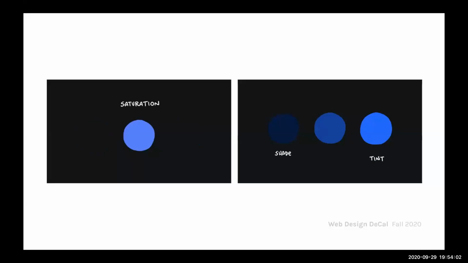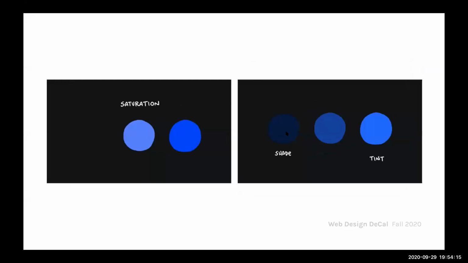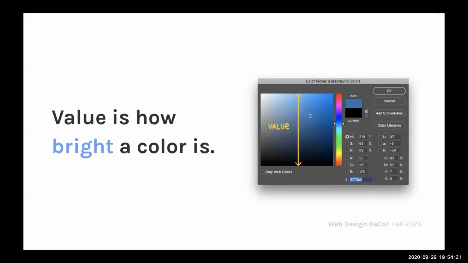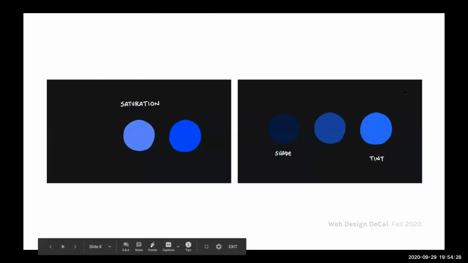Then in the right image with shade and tint. Tint is, if you go back here, this rainbow part, that's the tint. And then shade is how much white and black as well. It's kind of a different term for value. So just remember these circle blobs and it'll help you out with those things.